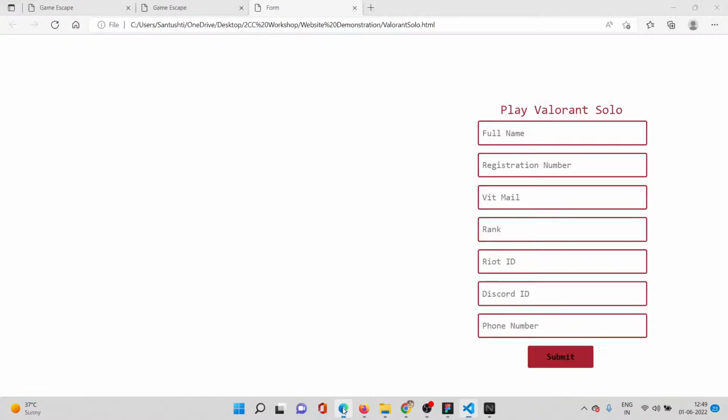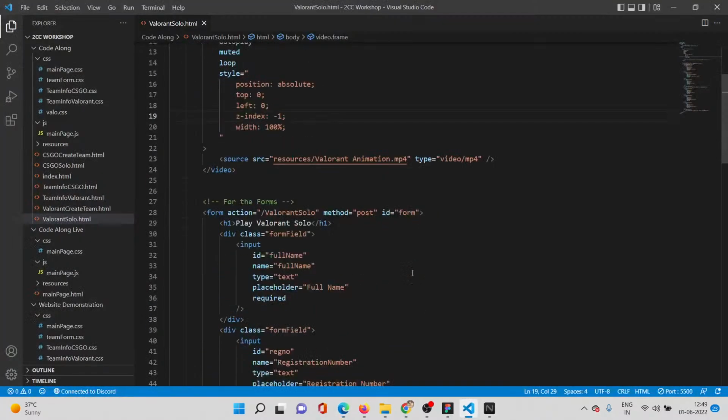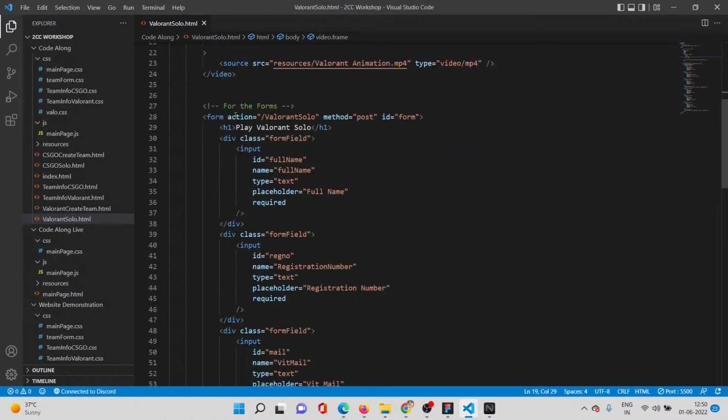Now coming to the actual forms. First of all, I've created a form, and this will direct to Valorant solo. This is for the backend purpose, and to get more knowledge about backend, we have another session planned for you in the upcoming weeks. So tune in for us. And this has an ID of form.